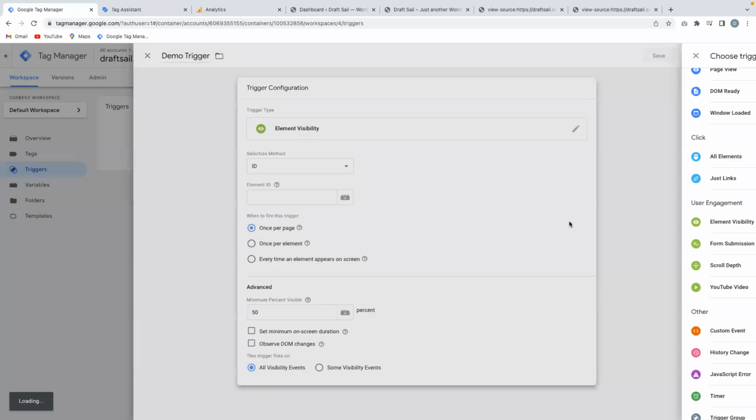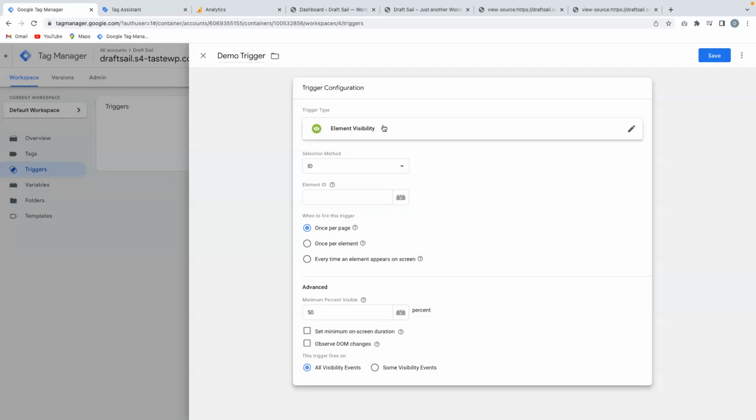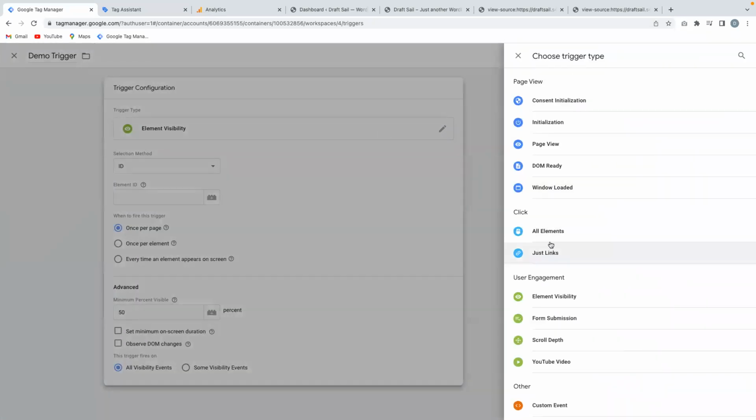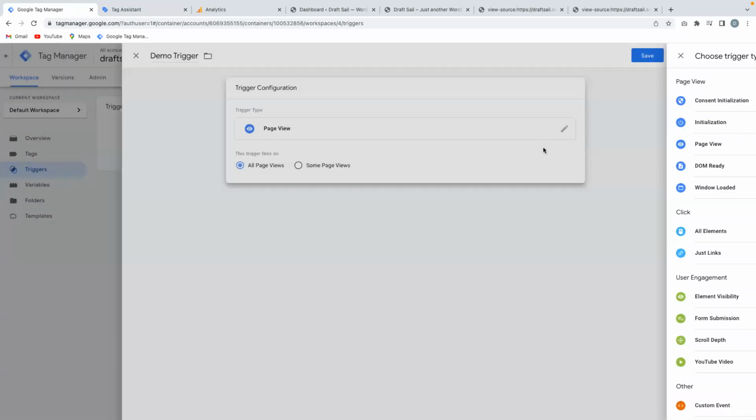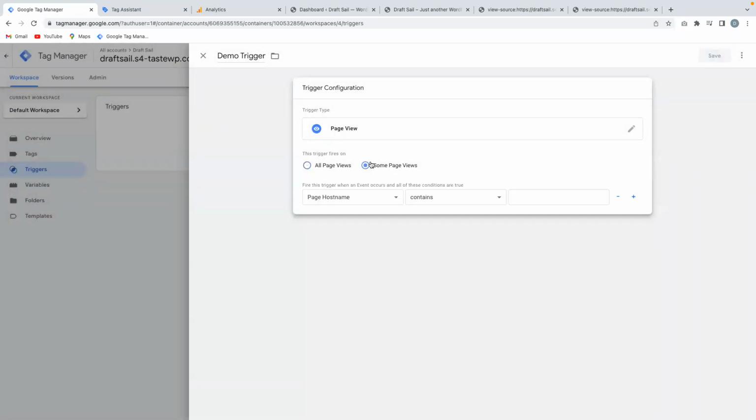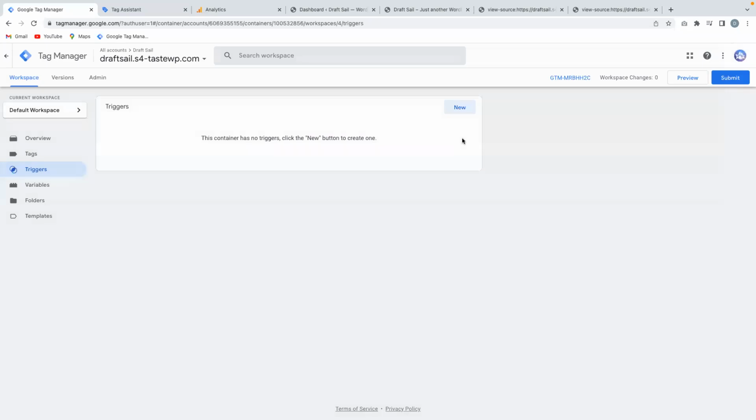If you want to do visibility, you need to select the element, but let's go with the basics first, because I don't want to give you more things and get you confused. So let's come back and restart it again.